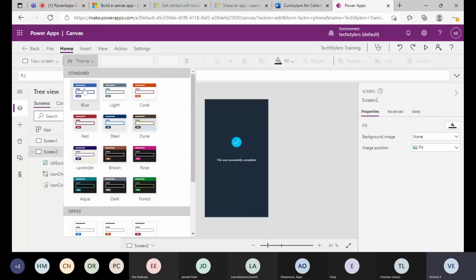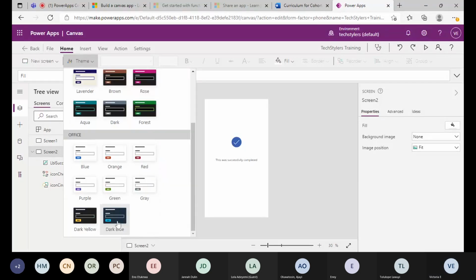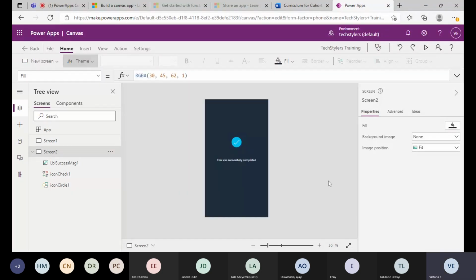And this, I think this is better. If you notice, when I change the theme, the view of the application too has changed. The next thing we are going to look at here is the insert tab.